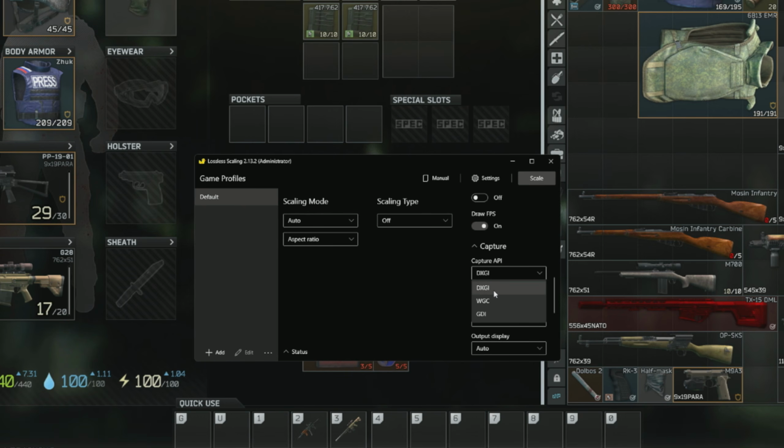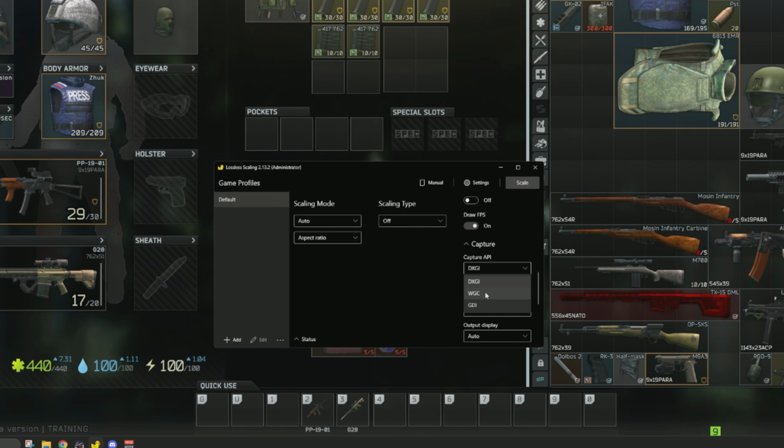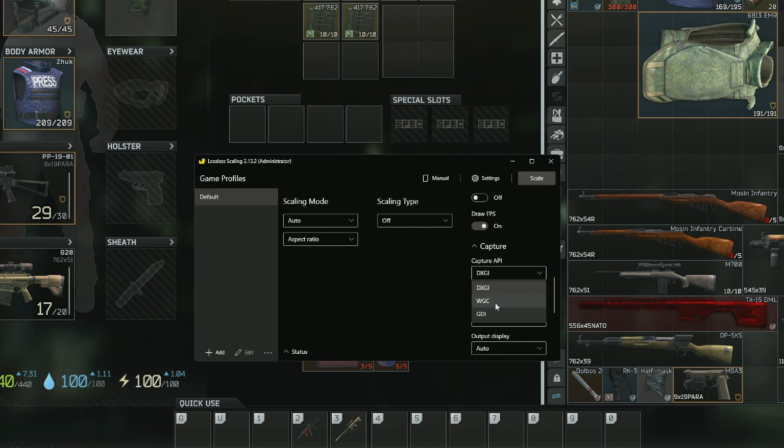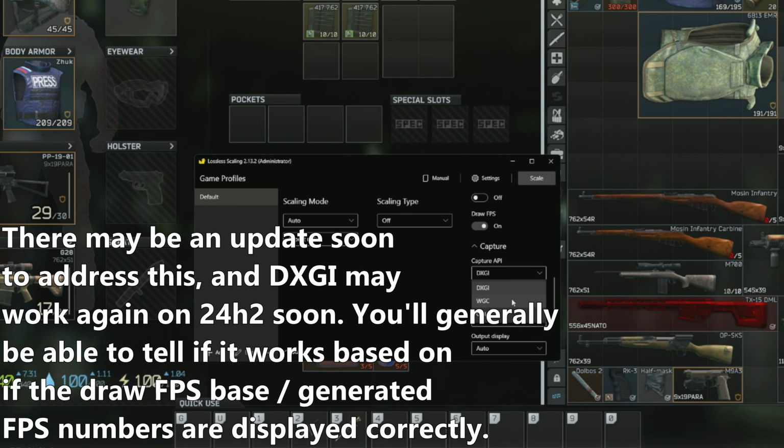People who ran DXGI in Windows 11 24H2, which is the most recent iteration of it, were having issues with how Windows updated this API. If this doesn't work for you and you're not able to generate frames correctly when using DXGI, swap to the Windows Graphics Capture API. This should work properly for those of you who are running on 24H2. For everybody else, DXGI should work properly.